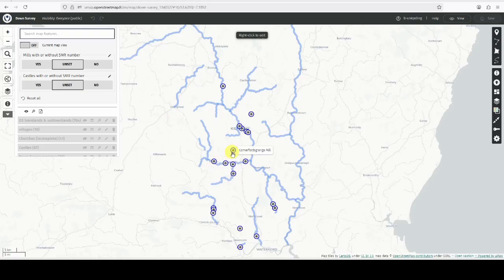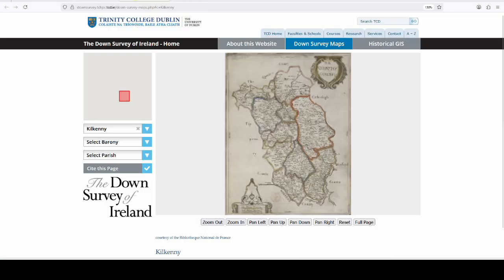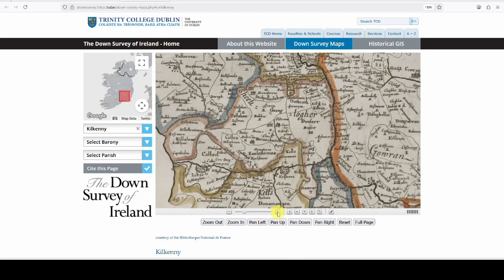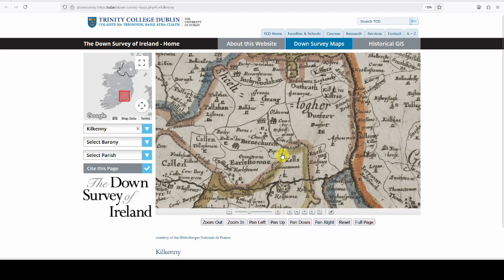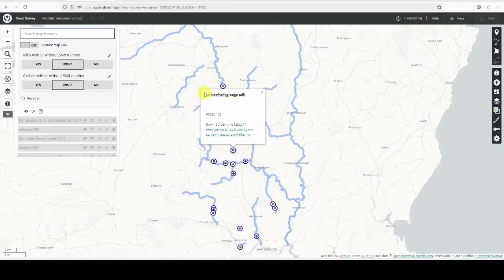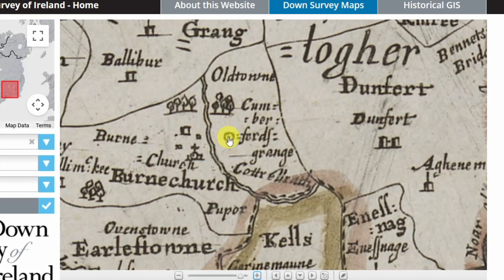Maybe you want to see what it looks like. So if you click on it, you get the SMR number, as I said, and then the link to the scan of the Down Survey map. Just trying to remember where it is, because of course I can't really use GPS coordinates, but I think it's in Shillore, if that's how it's pronounced. So it's here. So you can see here it's called Comerford's Grange Mill, which it isn't called any longer. I think it's just called Grange something. And this is the symbol for the mill there.